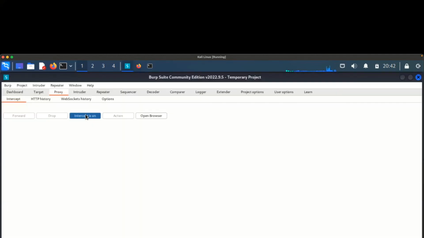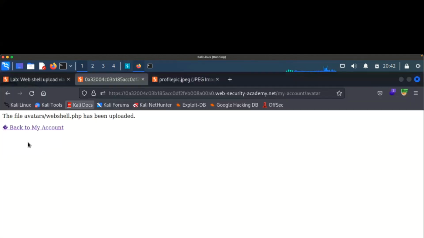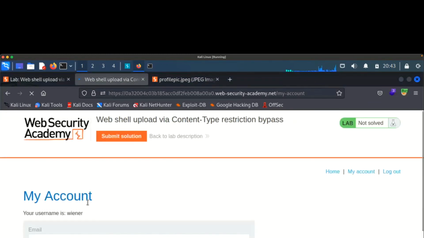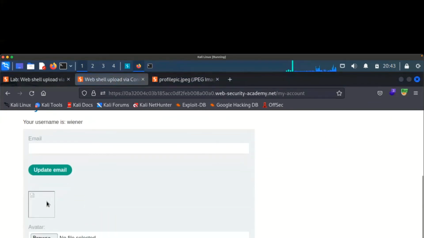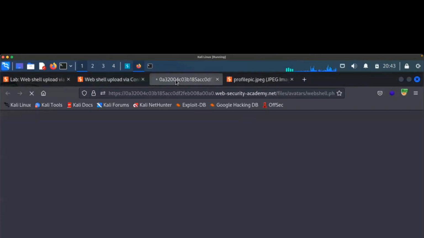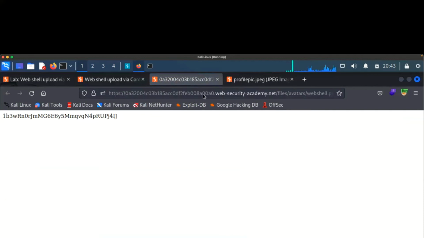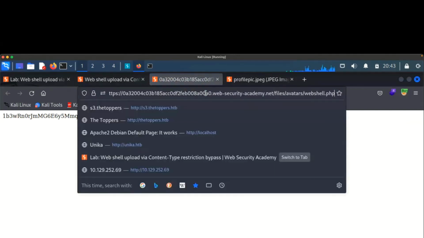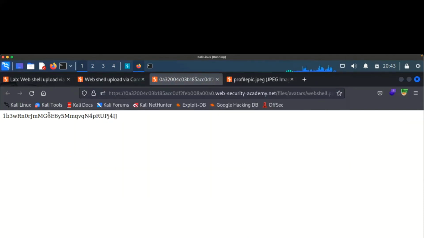Now I'll just turn off this interception, go to my account, and now when I click on this particular file, I'll open it in a new tab, and I can see my web shell has been executed. Okay, and this is basically a secret which I was required to execute this particular web shell.